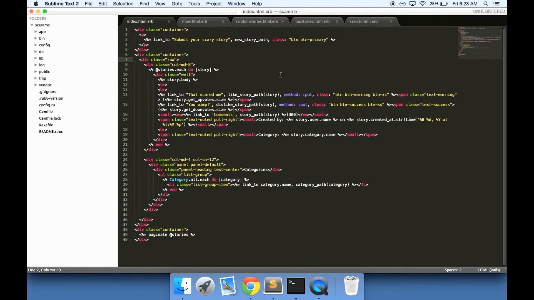If we take a look at all of our files, you'll see that we have a lot of duplicated code. So in our index.html.erb, we've got this here, the same for our show, our random stories, top stories, and search. What we'll want to do is take this out, extract it, and that way we have it in one place, and then we can just call it in all of these other files.